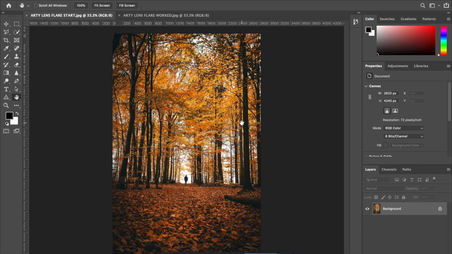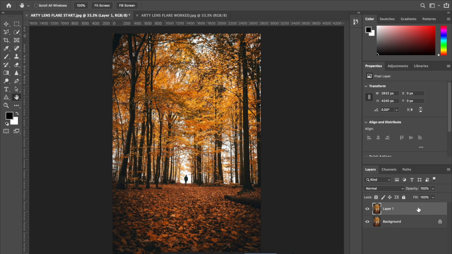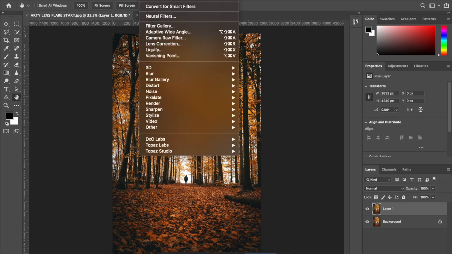So the start image you already have is the RT lens flare, and that has opened in the layers panel, on the background layer, which as always is locked by default. So I'm just going to press Command J on the Mac, Control J on Windows, and that will duplicate that background layer. The next step, working on the background copy layer, is to go to the filter menu, then Render, and choose Lens Flare.